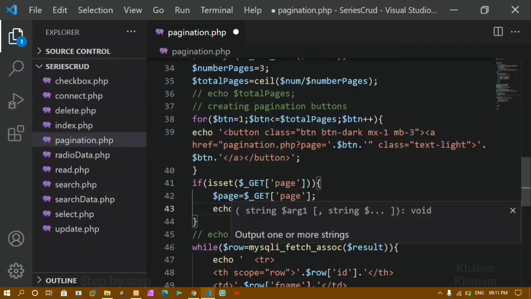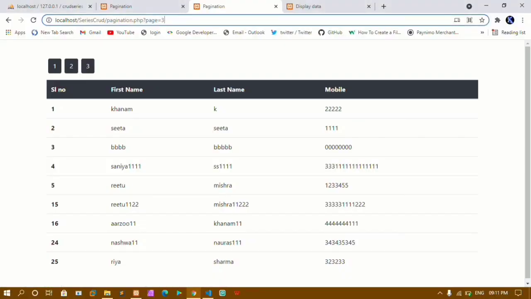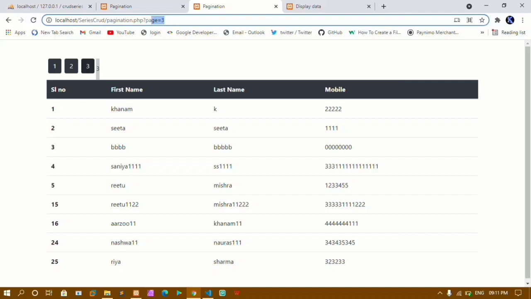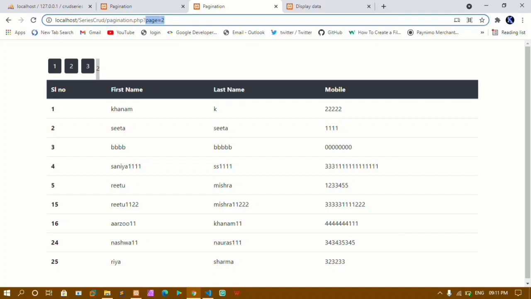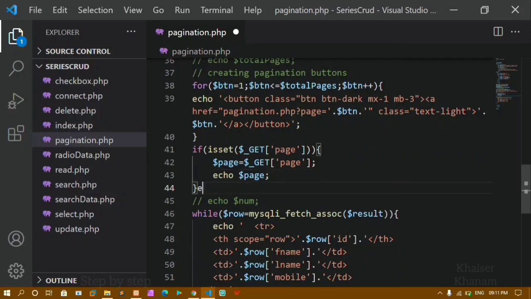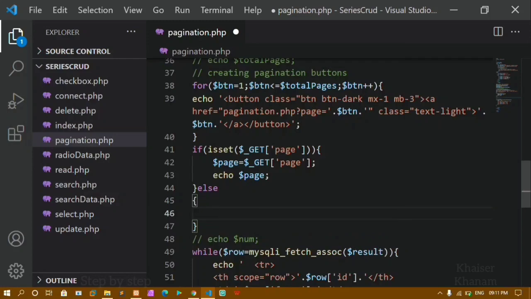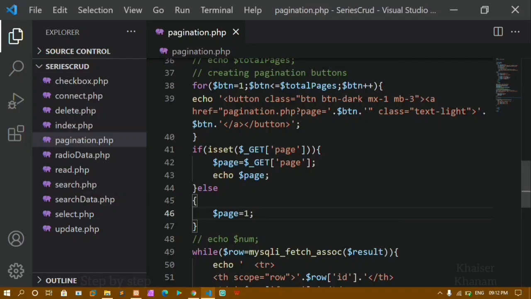Now if I just do echo, I'll just give here page. I'll save this, and now if I refresh once, you can see here I'll be getting 3, because in my URL I'm having this 3 here. If I click on 2, you can see I'll be getting 2 here. Whatever data I'm having inside the URL, I'm accessing that one and storing it here. Else, I'll write one else condition and close the curly braces. If it is not set, then by default set the page number to 1. Here I'm just giving that condition: if it is set, then only display this, or else you just come to page number 1.